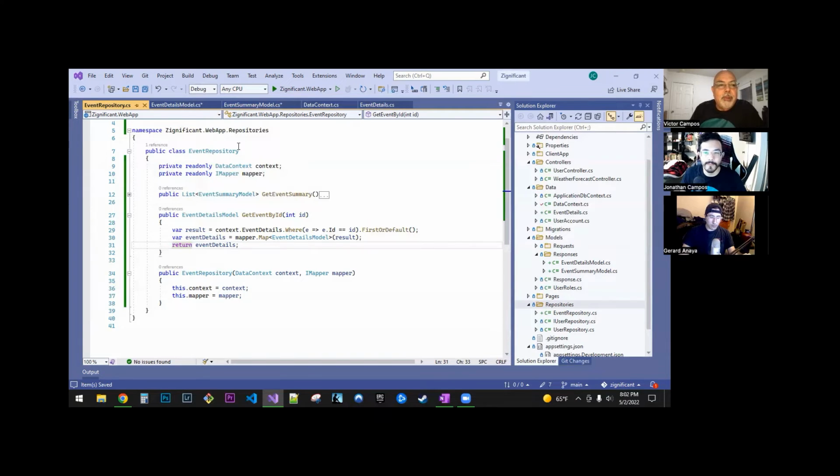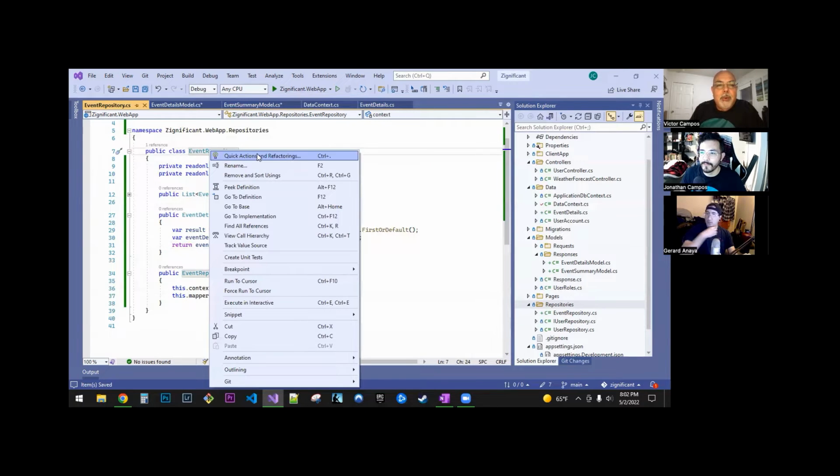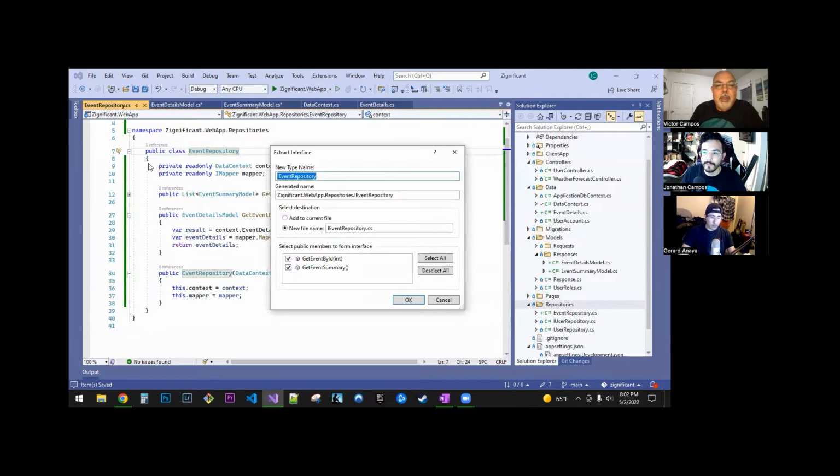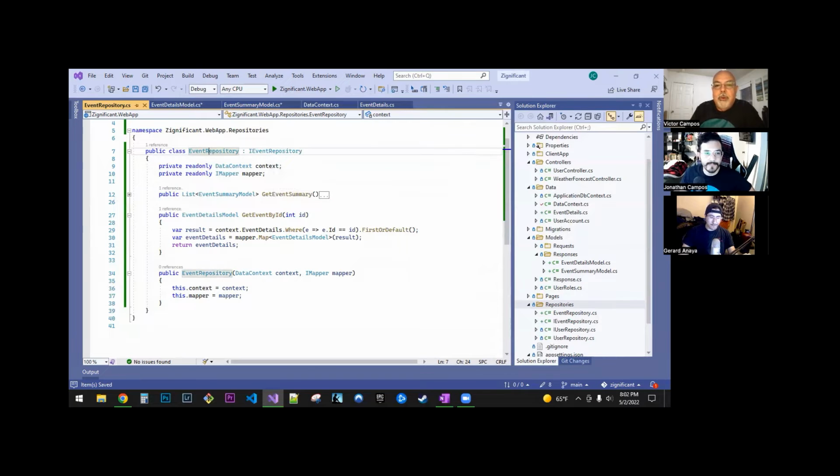So if you just simply right click on event repository, quick actions and refactoring, extract the interface. And this is everything that we want. We want the event repository. We want the two methods, and that's the new file name. We can click OK with that. And that'll create it, and it'll put our implementation on there. Pretty snazzy, huh? Yeah. Right, cool.